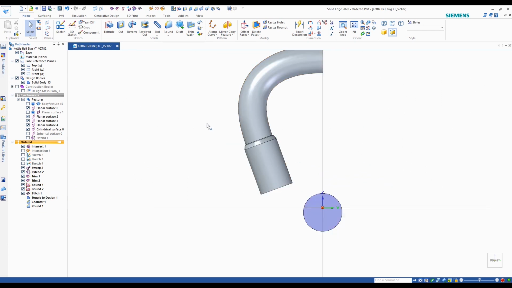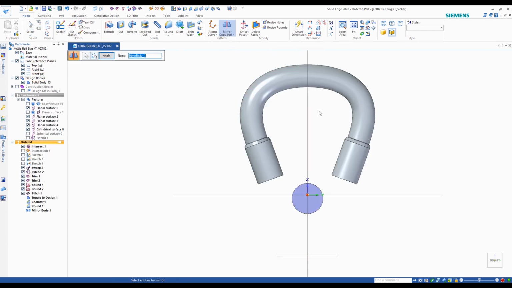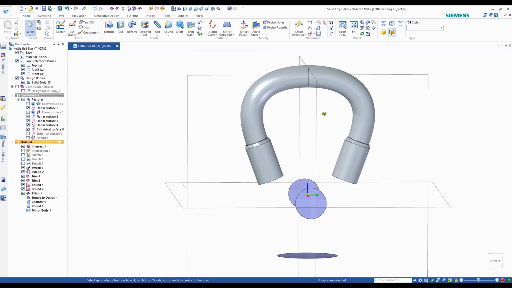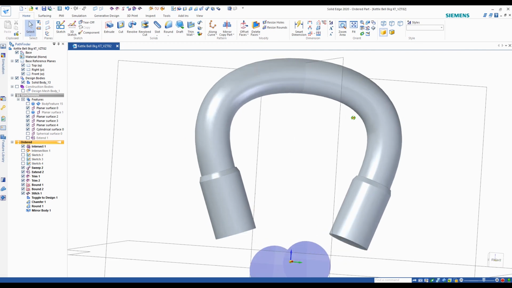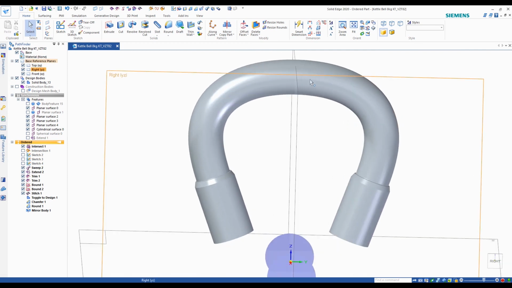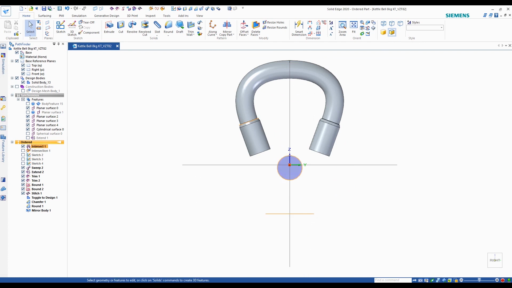So now what I can do is mirror this part over, get it on the other side. Select that body, select the plane, and now we have a nice mirrored body here. If I take off edges, you can see it's a nice smooth transition. Okay, so now we're ready to make the sphere shape here.